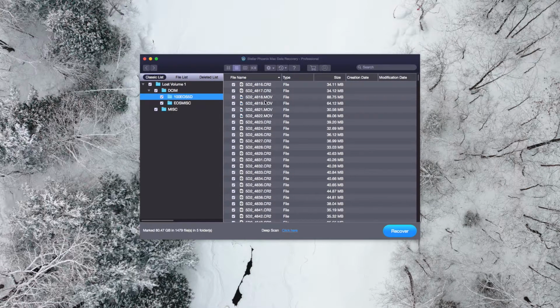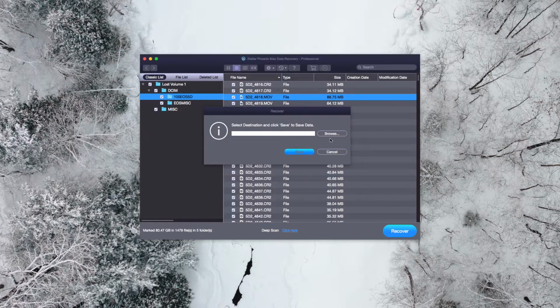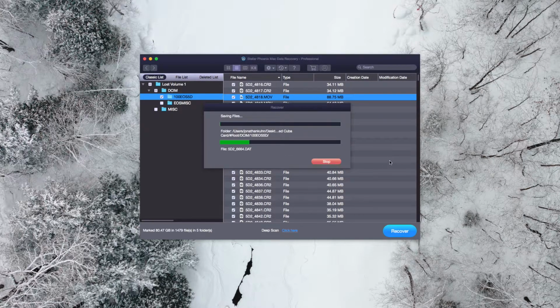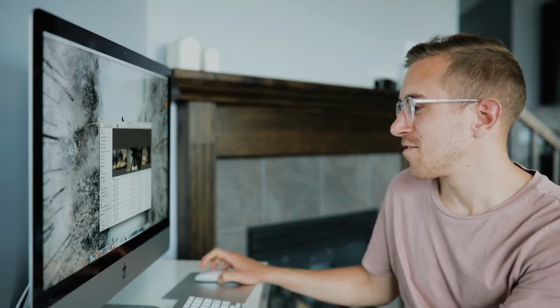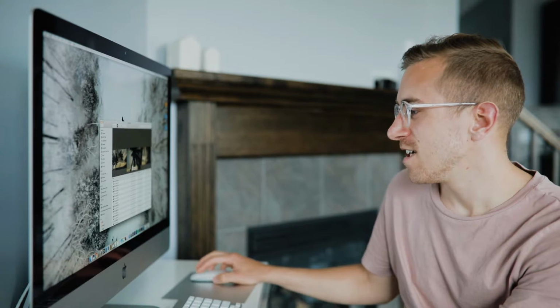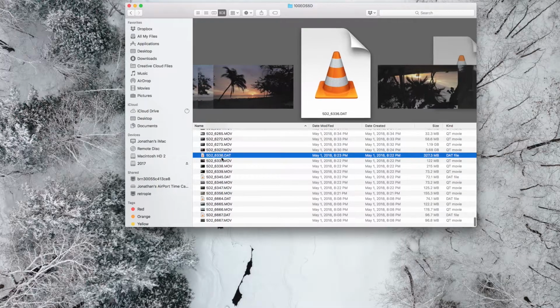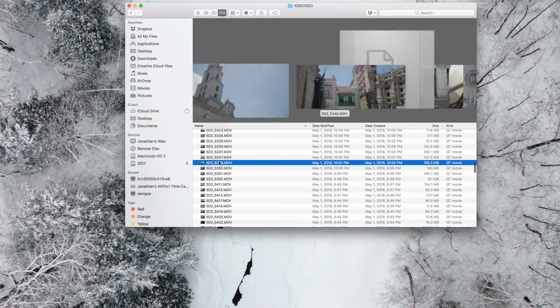Got these movie files, I've got my raw files. Just hit recover, select a destination, and there you go. It just churns away and recovers all your files. So that's it. You can see it recovered almost all my files. A couple of them didn't work out, but I'm totally okay with that.